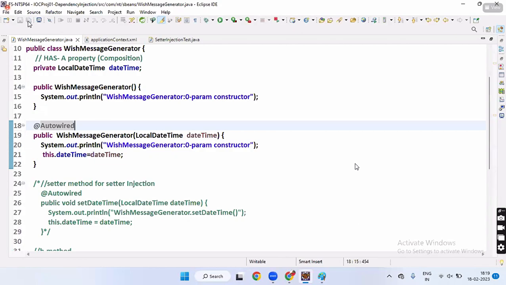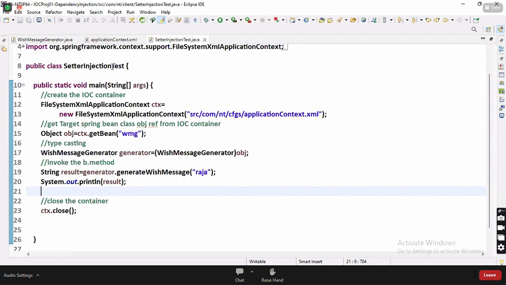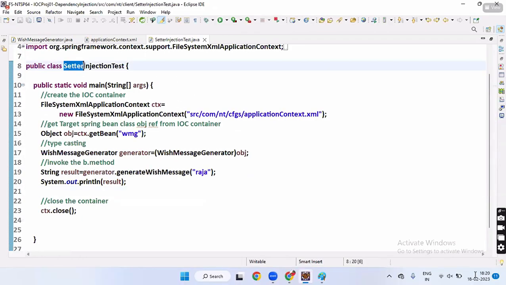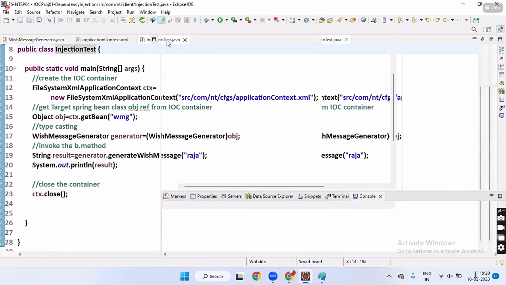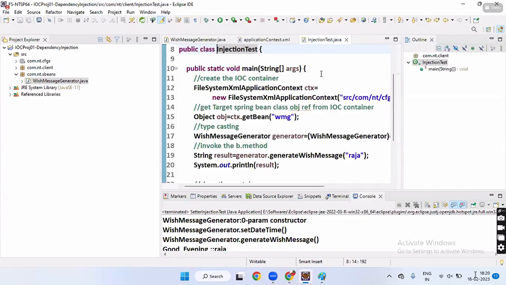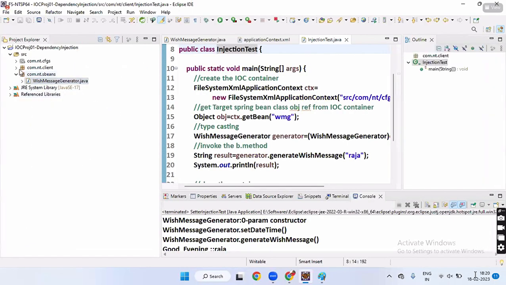@Autowired. Now tell me this time. Since it is an injection test, it is not just setter injection. I'm changing the file name. If you don't change it also, no problem. But I'm trying to take a meaningful name, nothing else. Meaningful name. Tell me, what is there here?